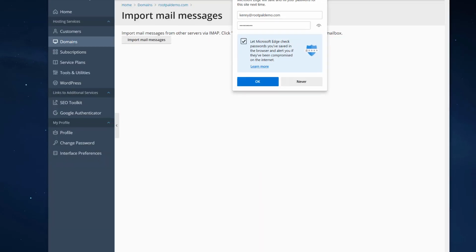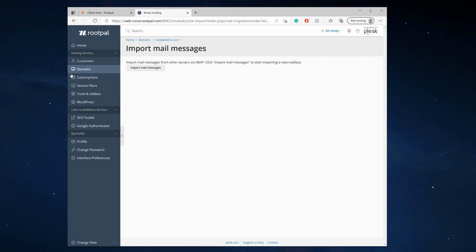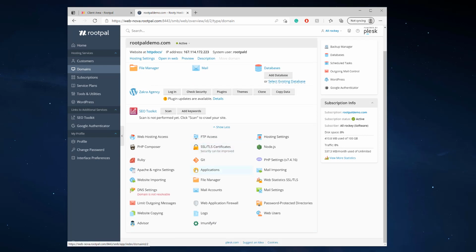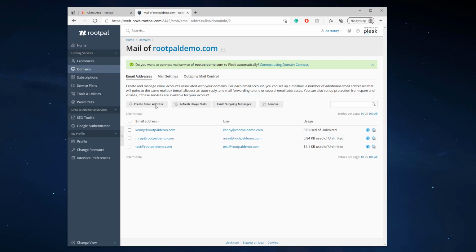So then you'll want to do this for all your mail accounts. You'll want to import the mail and then change the name servers. So let's say I have 5 other mail accounts. I'd go to mail accounts, I'd create all of them, import all the mail over, and then change the name servers, and then you're good to go. But that's it.